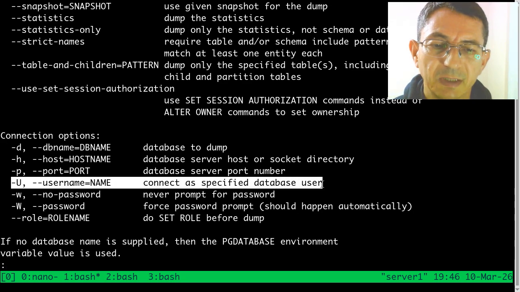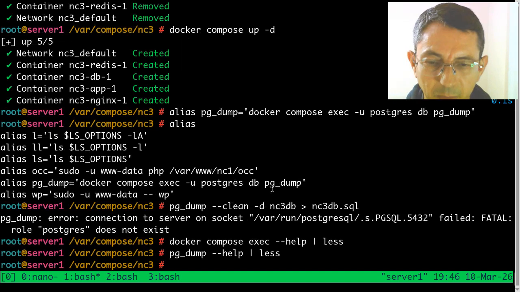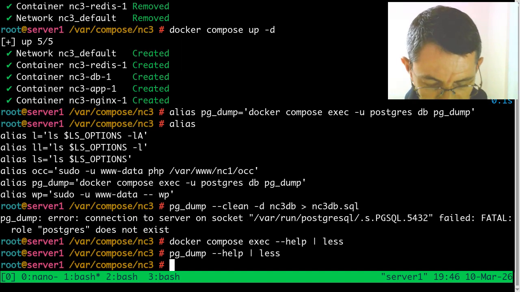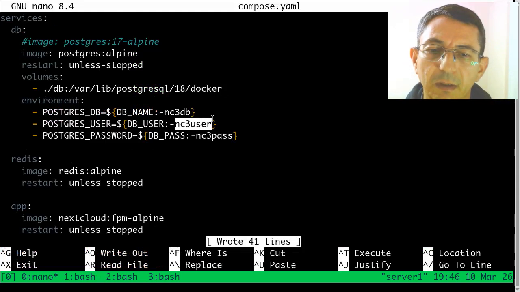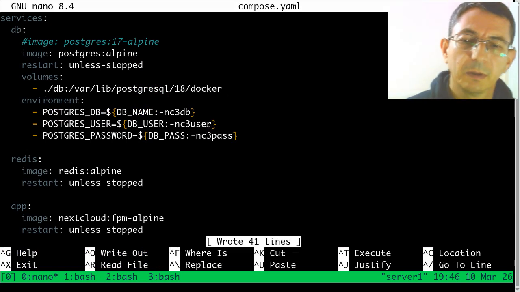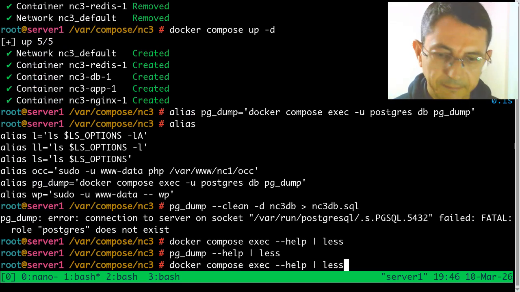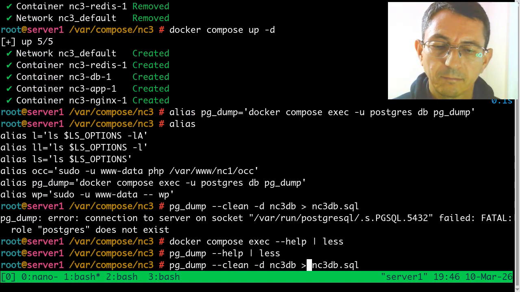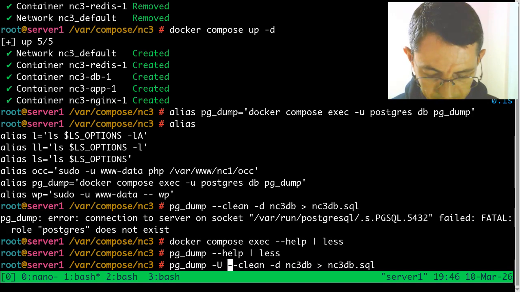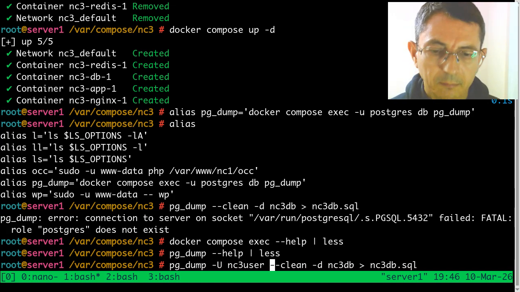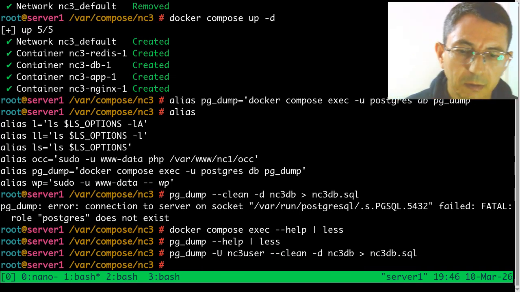Connect as specified database user. But actually, we should not follow that advice because we are using another user. We are using this user, NC3 user. So I should use capital U NC3 user. So let me test it. I think it worked this time.